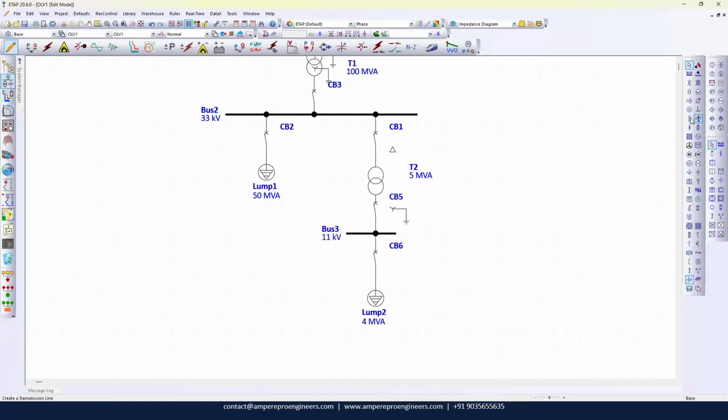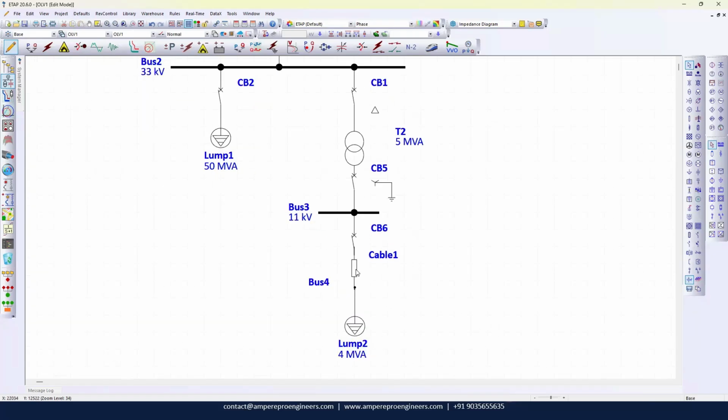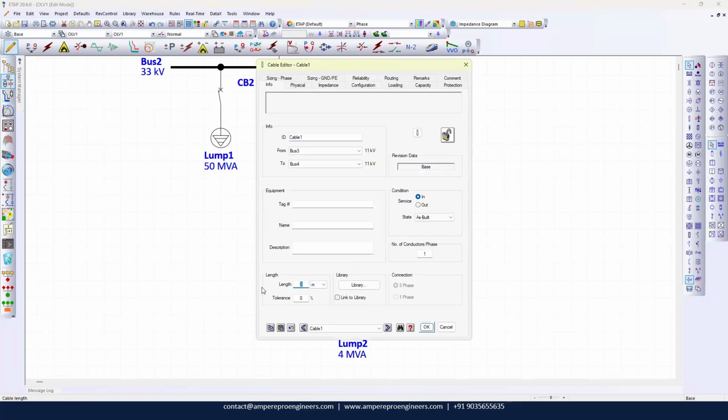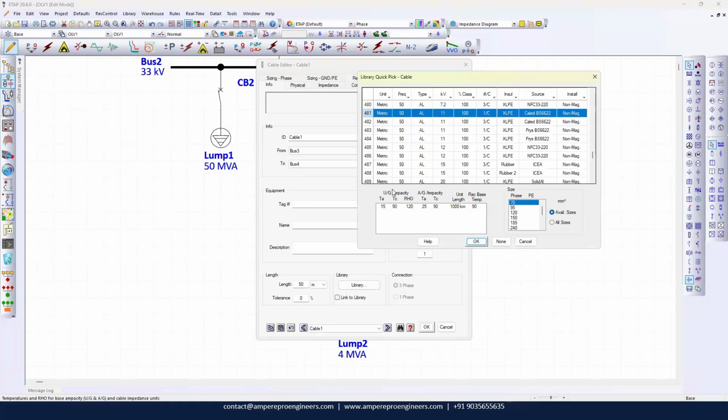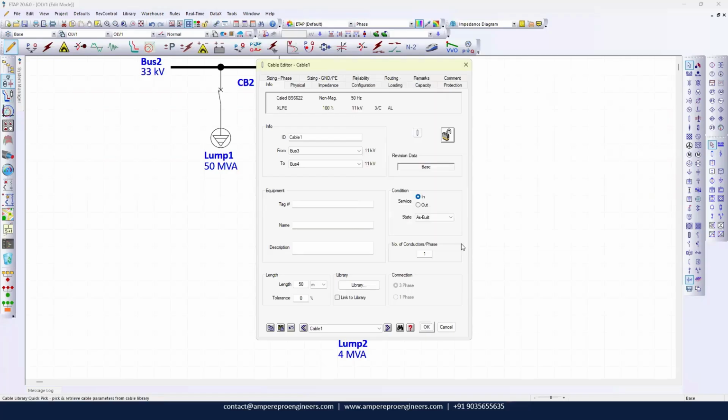Then you have to add the cable as well. Go to cable and put the cable here. This is how you add the cable. For the cable, you have to give certain information. Let's say this is a 50-meter cable. The moment you click, since this is an 11 kV network, ETAP will automatically give you the 11 kV cables. You can select any one of them. I have selected an 11 kV 3-core aluminum cable. Maybe you can increase the size, whatever you need.